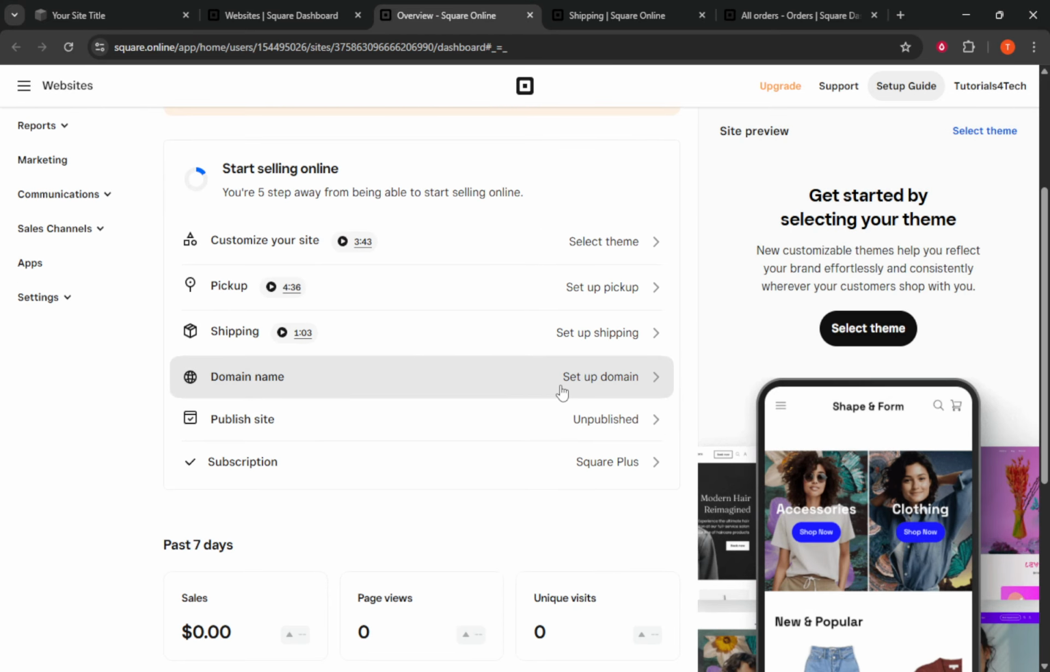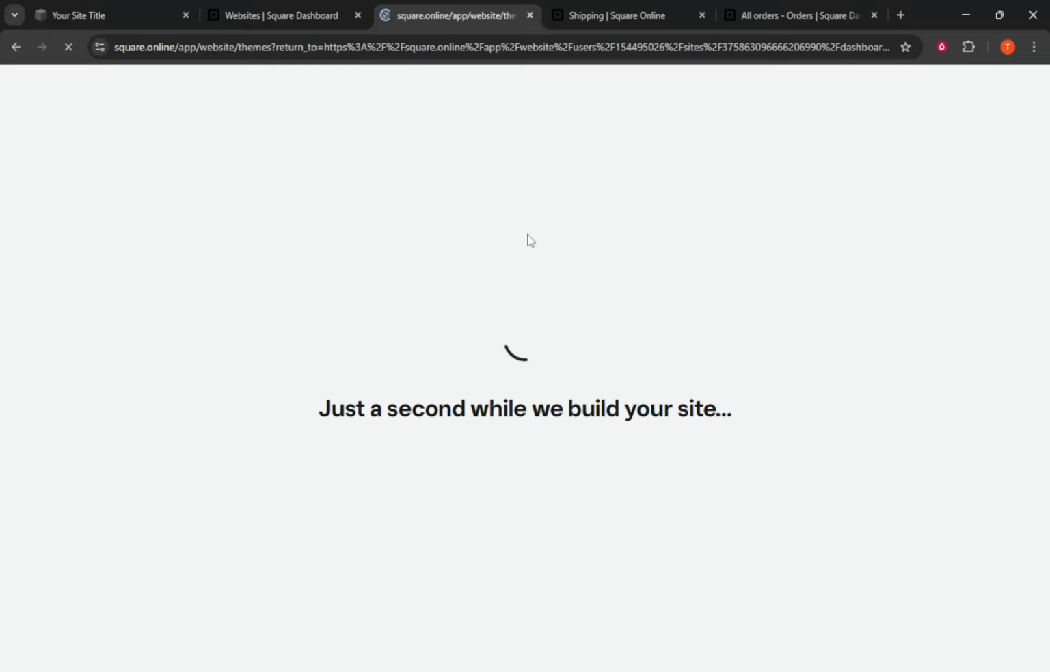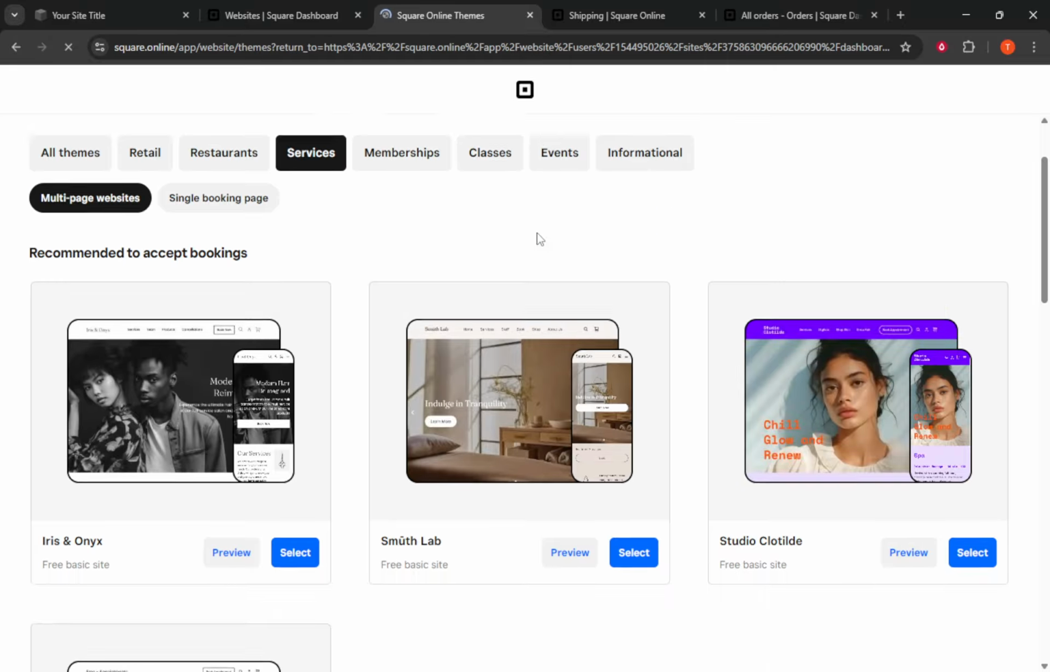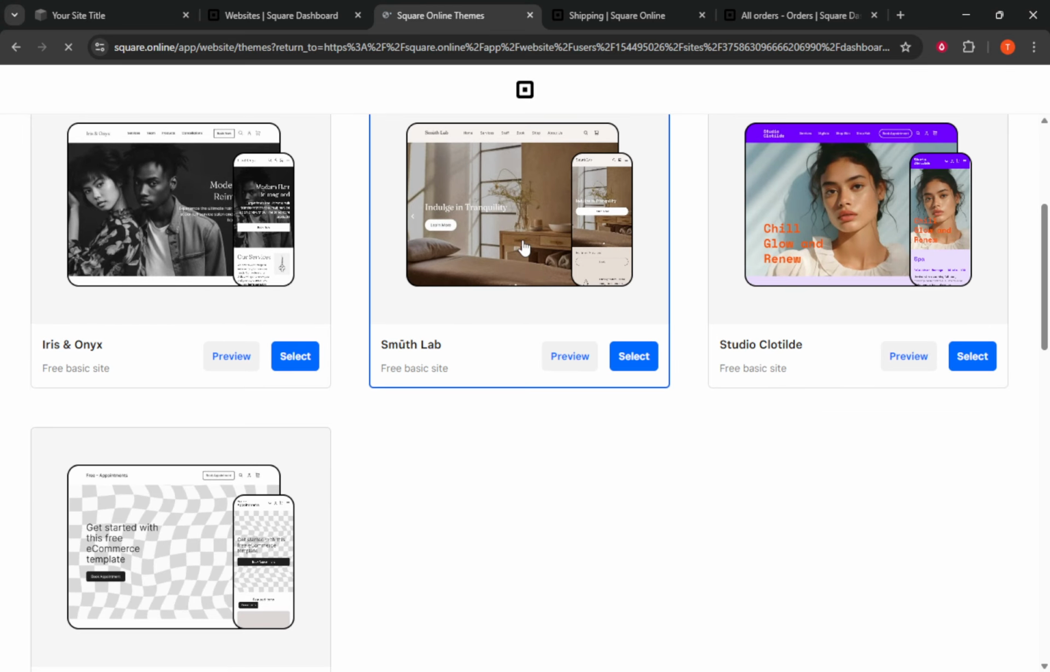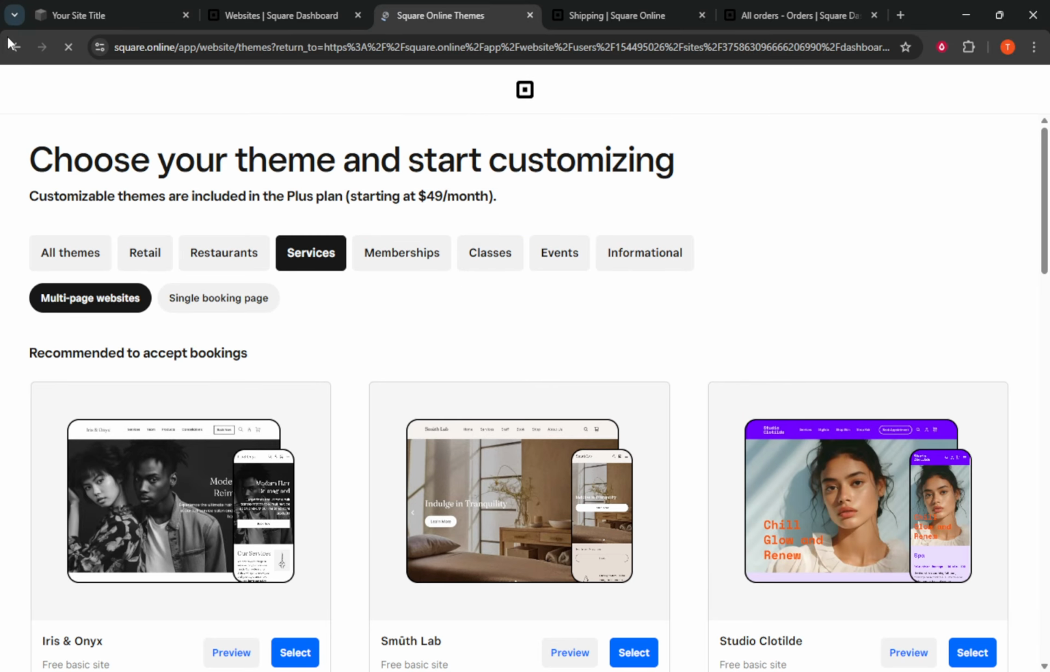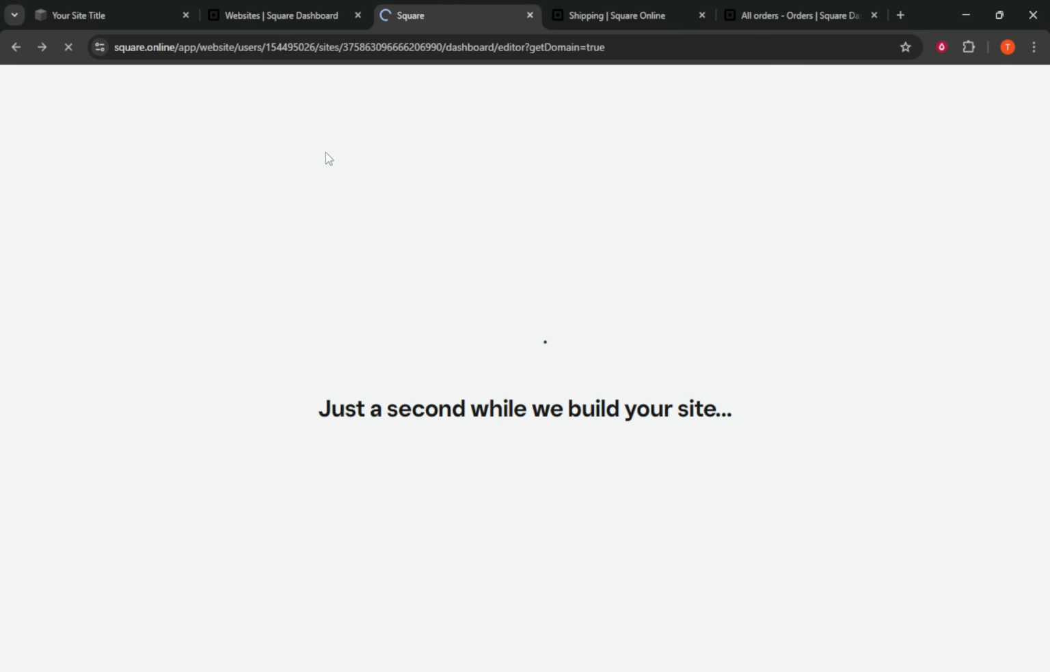Before going live, use Preview to see how your site looks on desktop and mobile. Click through links, check images, and make sure text is easy to read. When everything looks right, click Publish. Your site is now live at the domain or subdomain you selected.